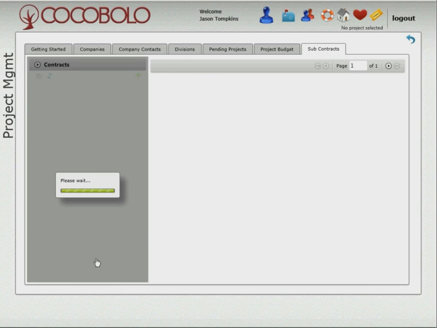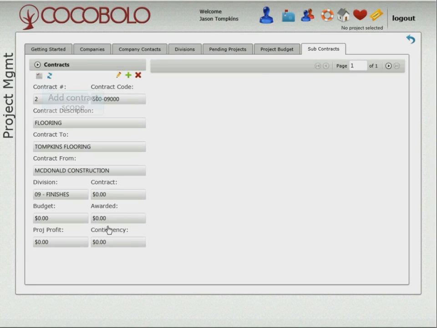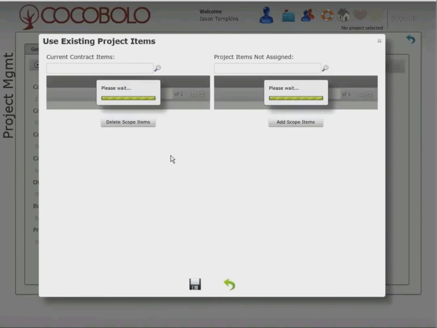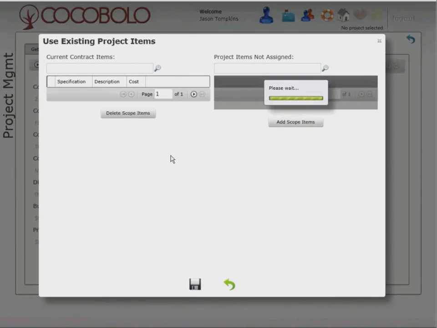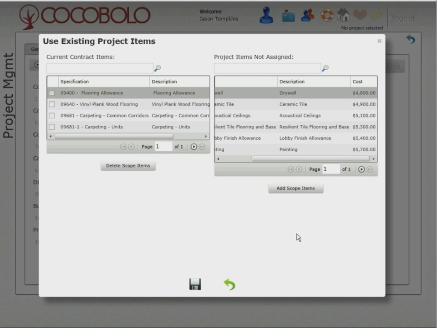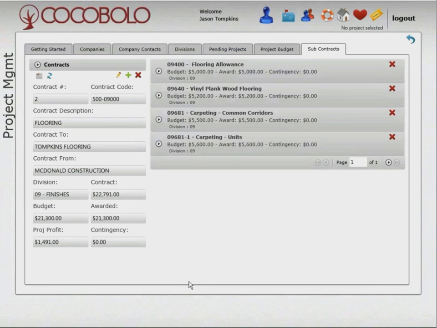So we're going to create 3 contracts for this project. The process is exactly the same for the other 2, so we're not going to go over that, but we're going to show how you actually build the scope of your contract. And so since we've already uploaded the budget, no sense entering that information in again. We're just going to select from the items that we have uploaded. And on the right, you see these are items that have been assigned to the project but don't have a corresponding subcontract associated with them. So we select the items that we want to be affiliated with this contract, and we click the Save button. And we've just created a budget for that contract.